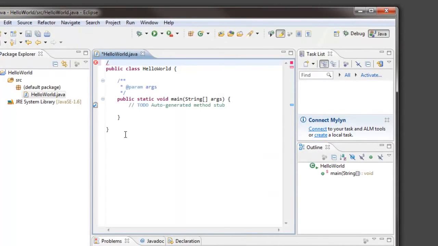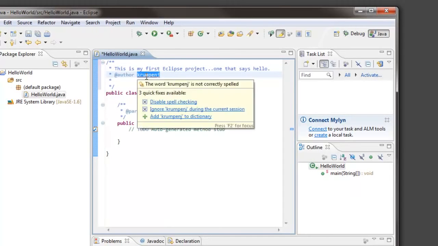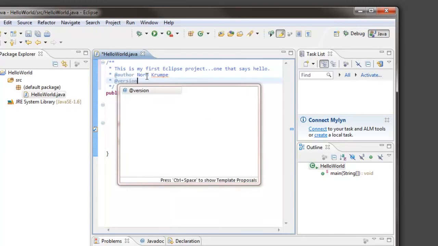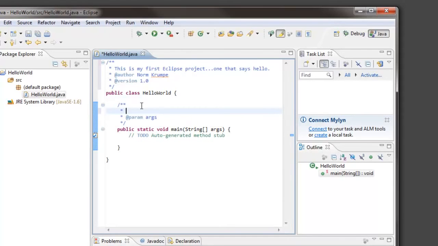It's a good idea to put some opening comments in anything, so this is my first Eclipse project, one that says hello. A tag for the author name is automatically generated. If you're going to maintain various versions of this, you could put an @version tag. And then notice that a set of comments was automatically generated for my method. Don't just leave those blank, either delete them or put your own comments in there.